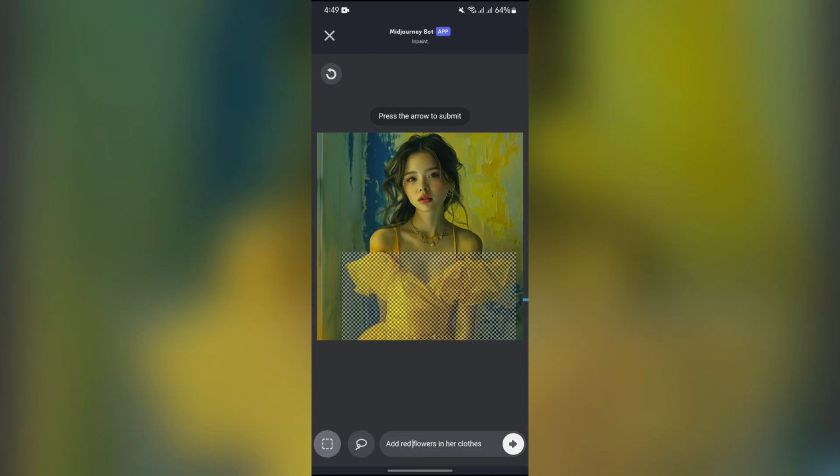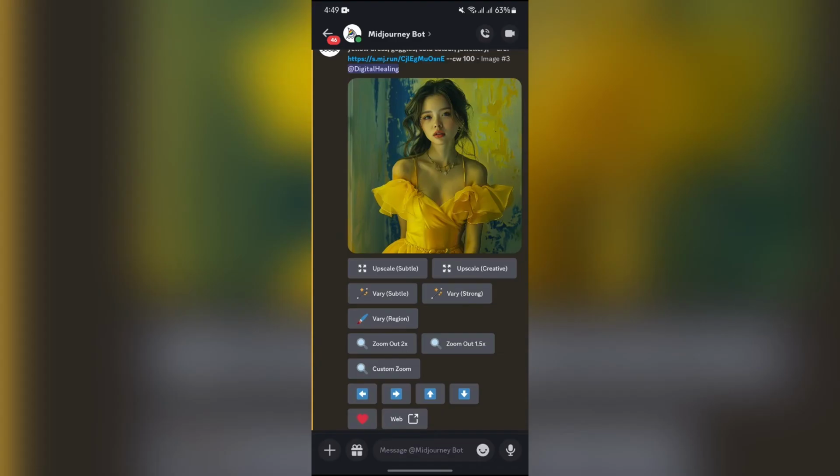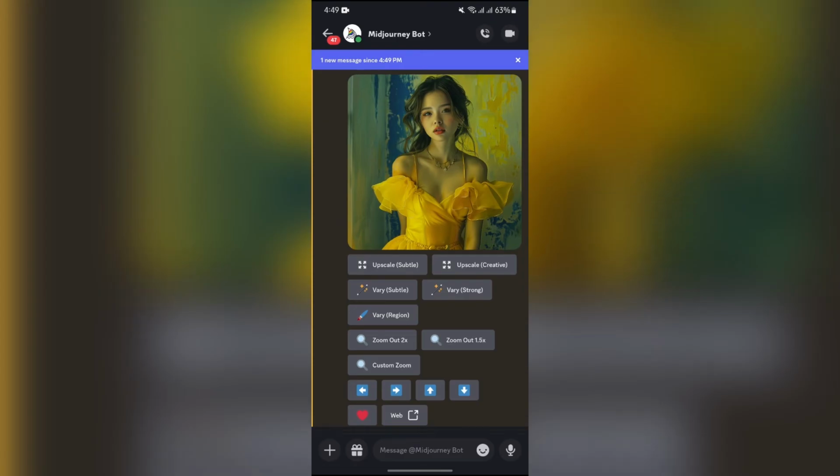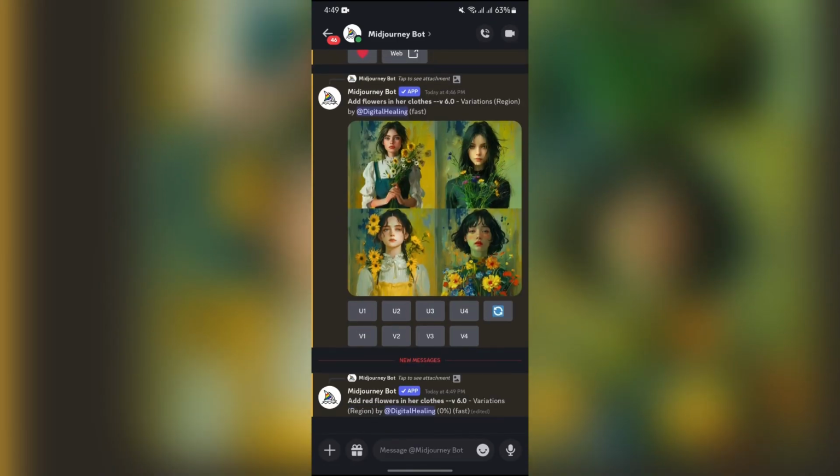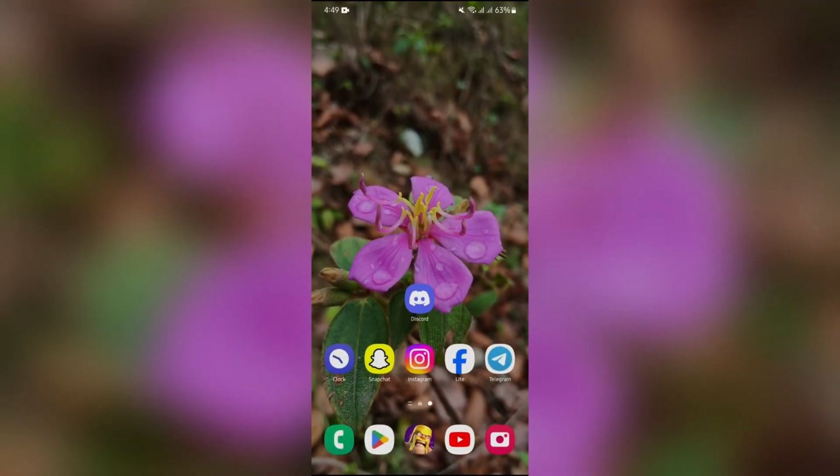And you also have to type what you want to add into the picture into this command section like I did. Now after doing that, just simply tap into this button and Midjourney will create the results according to your prompt. This way you can easily add something to an image that you have generated using Midjourney.